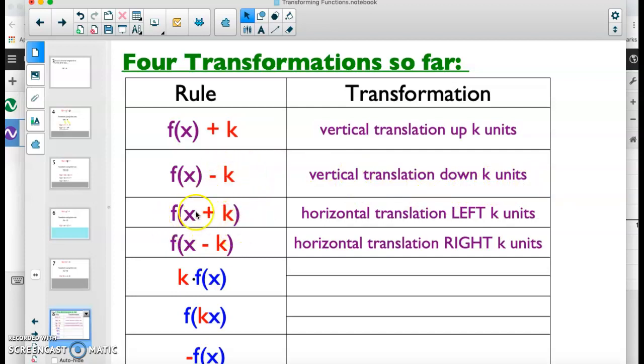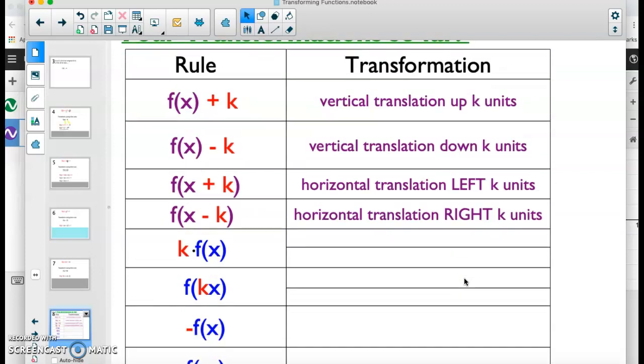Okay, these are the last 2 we did. If you take the function and you add a number to just the x value, that's going to be a horizontal translation. That means slide. It's going to go left k units. So it's kind of opposite of what you would think because it's got plus k. It's actually going to go left however many units that is. And if I subtract a number just from the x value, it's going to slide right that many units. So those are the 4 that we have learned so far.